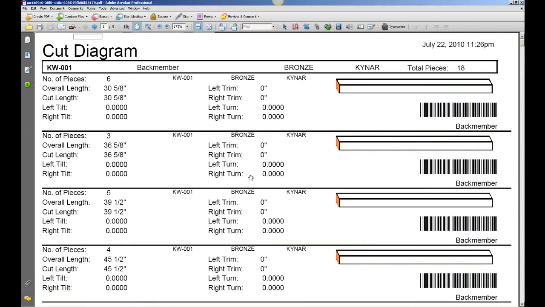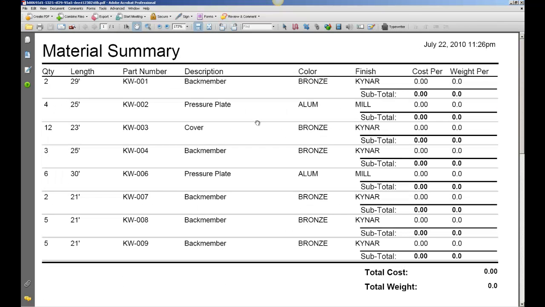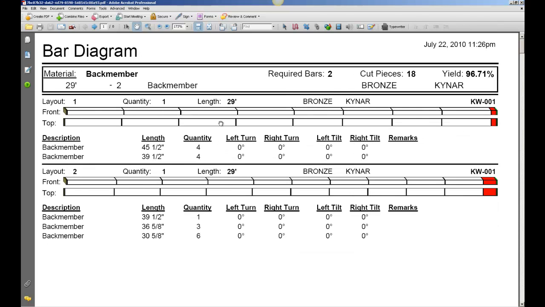These are our cut diagrams. These are our material summary. And that's what it did. It gave us a material summary of everything that we need. If we put the cost and the weight in there, it would give us that. Here's our bar diagrams. This is what you're going to send out to cut.